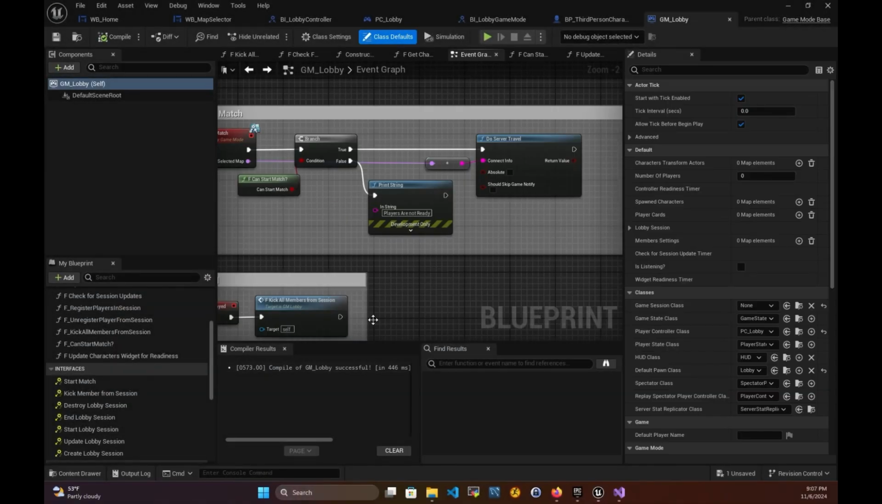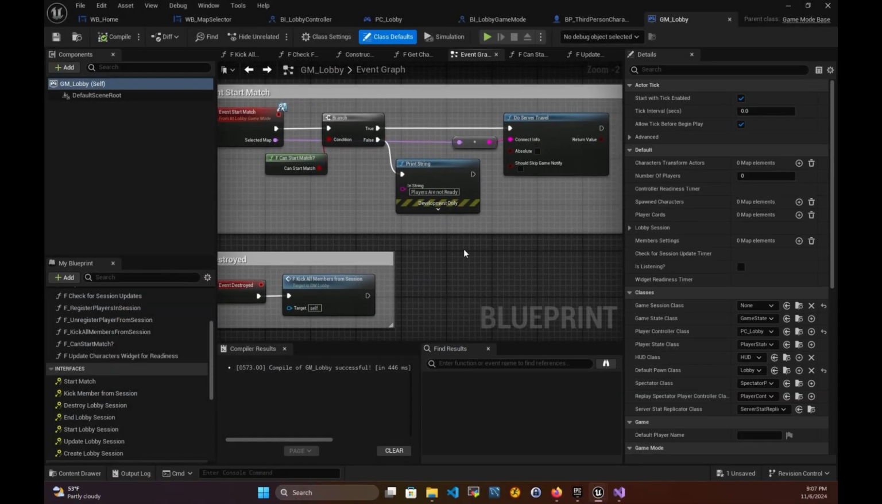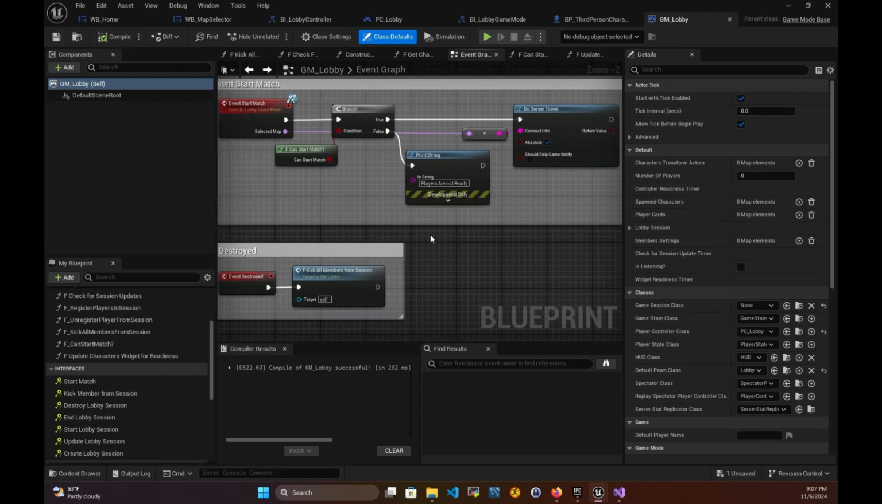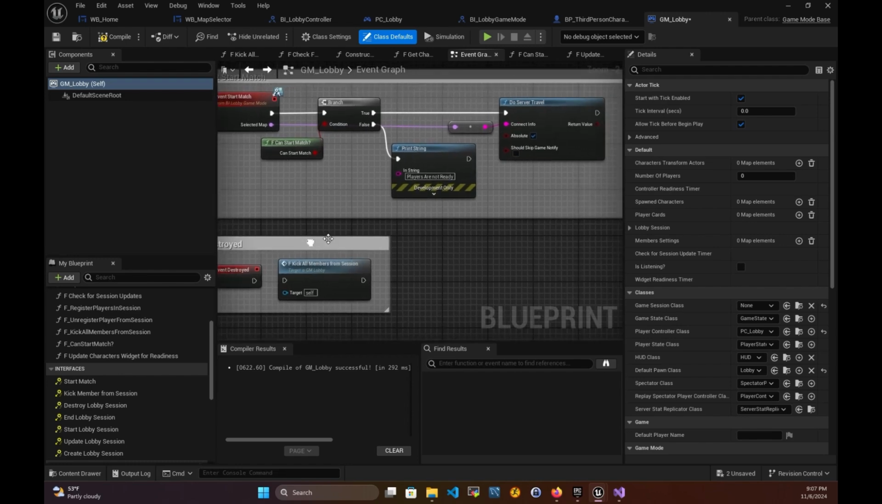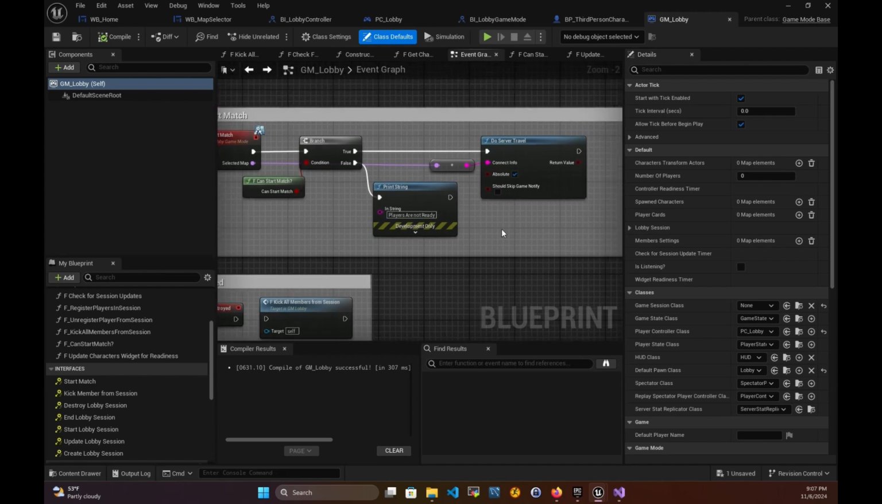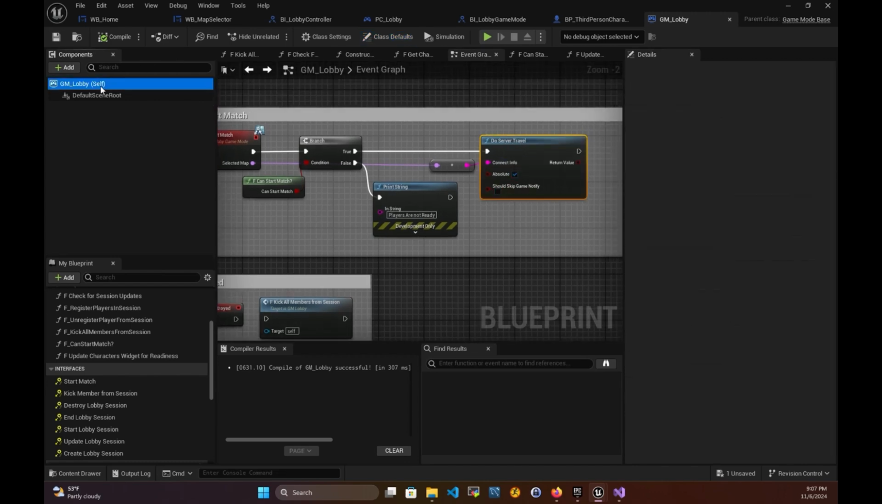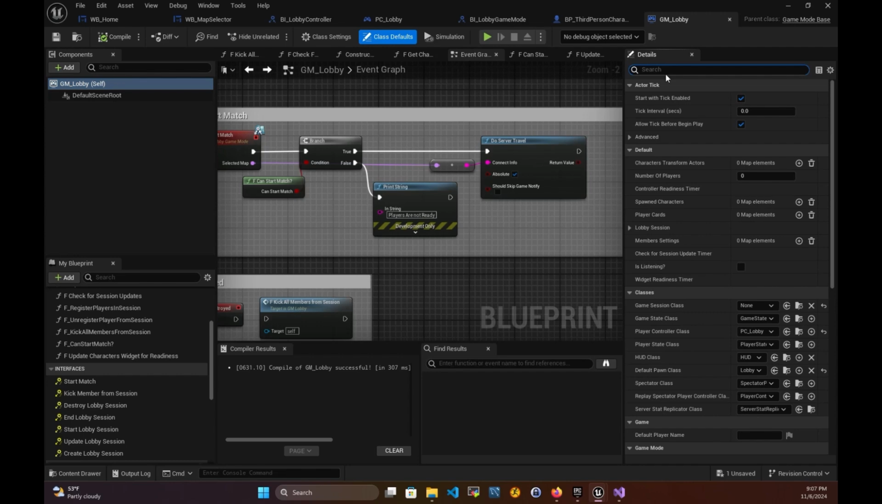If you use a seamless travel, and you check absolute, the travel will be absolute. It works, but I recommend not checking it when using a seamless travel. For now I check it. I want to disconnect the event on destroyed, because I don't want to kick players and destroy the session when the host starts the match. It was just to show you its usefulness.